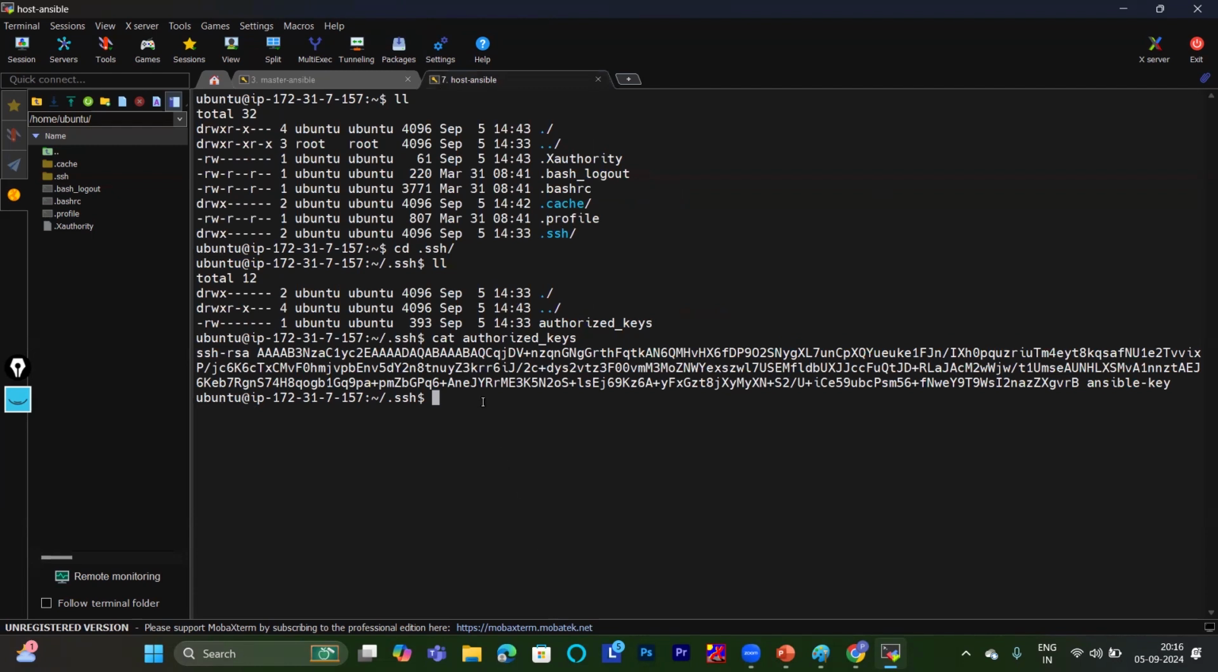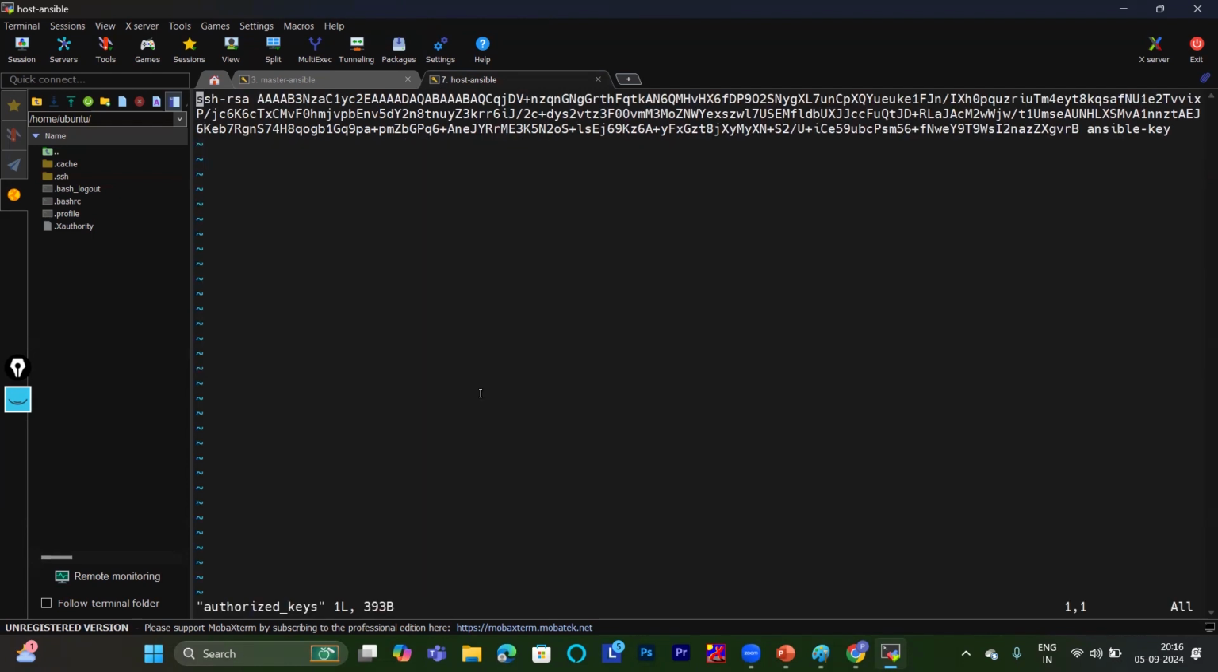Okay, where do we need to go? We need to go to the Vim editor, right? Other than cat, I need to use Vim here because I need to paste this key. After opening Vim, what I need to do is paste this key. That's it, I just need to paste this key.